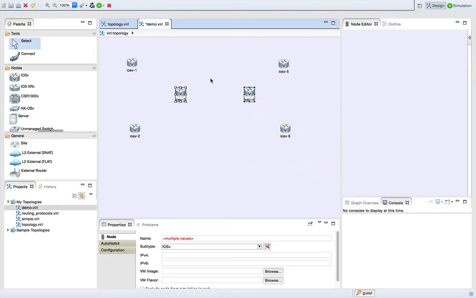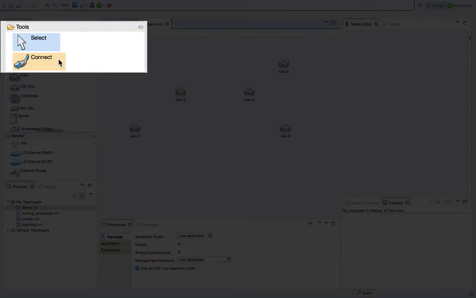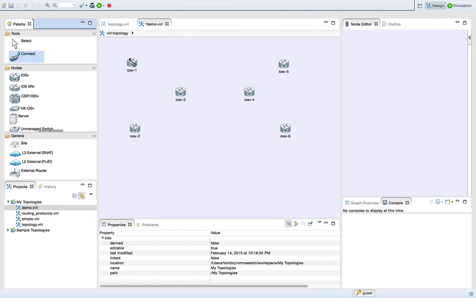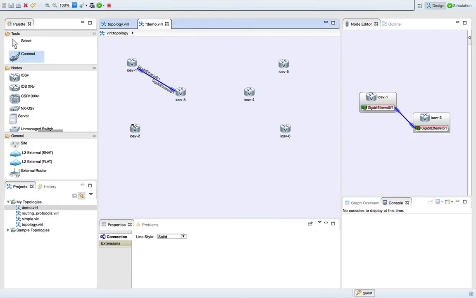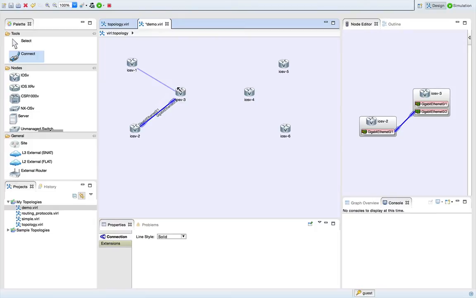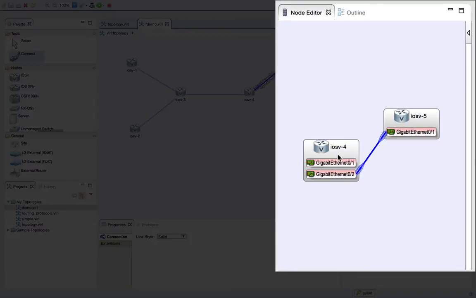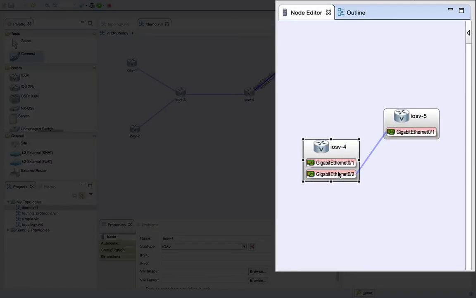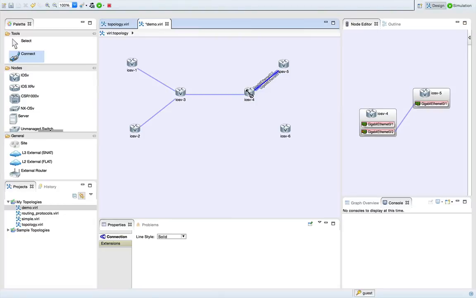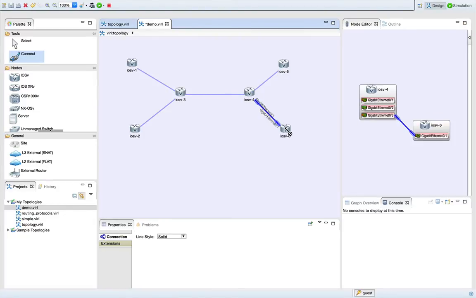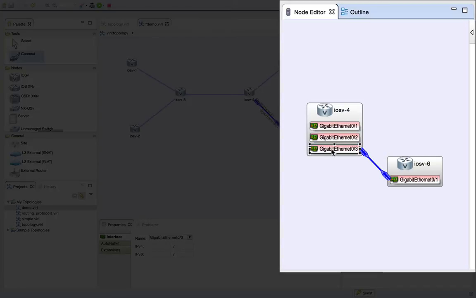You'll see a similar behavior in VM Maestro when creating connections. Select the Connect tool from the palette, and after you create a connection between two nodes, you'll notice that the connection tool is still active and you can continue creating new connections without returning to the palette. I also want to point out that as you create connections, by default, VM Maestro automatically adds interfaces to the nodes for those connections. So if we connect IOSv4 to IOSv5, VM Maestro automatically added a GigabitEthernet0/2 interface to IOSv4. If we create another connection, VM Maestro adds a third interface, GigabitEthernet0/3, for the new connection to IOSv6.